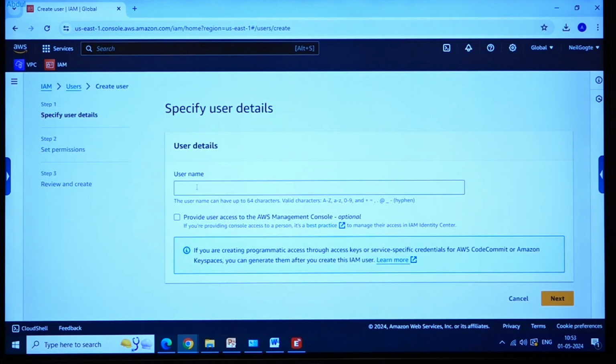Once you want to create a user, you need to supply the name. Suppose I say user1. This name will be used to log in. This is a username and password we are going to give, that will be used to log in to this user account. If you see, it says provide user access to the AWS Management Console. So, I will check this.